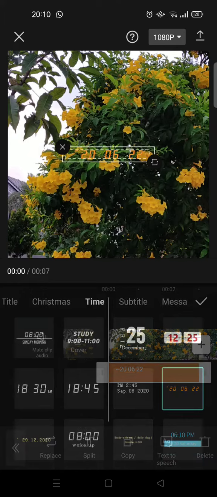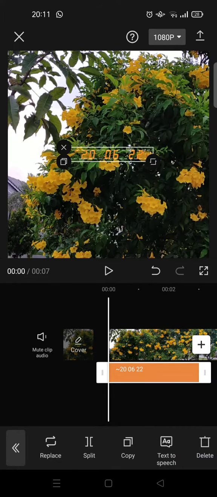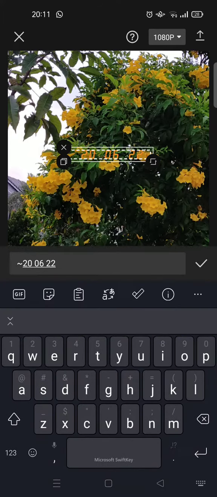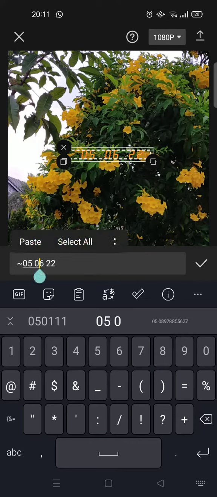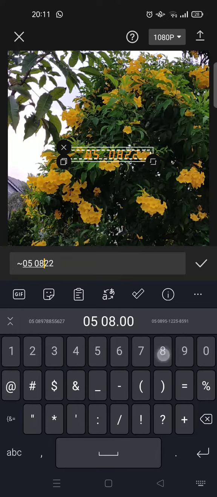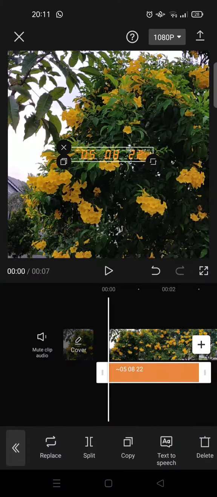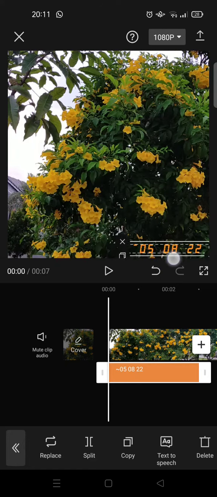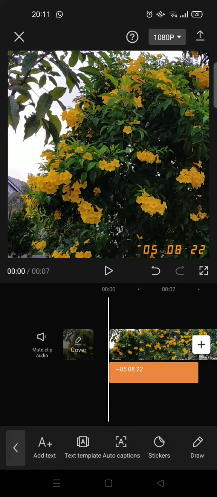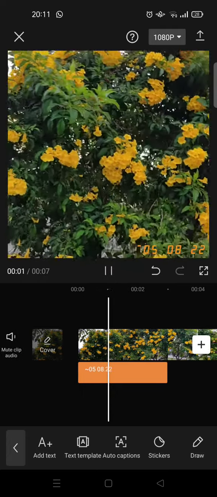This one's right here, and then you can change the date into the date that you want. For example, I want to change it into today's date. Okay, you can just click on that and click on the check icon, and then I'm going to place it at the bottom of the video like this. Okay, so let's see how it looks like.